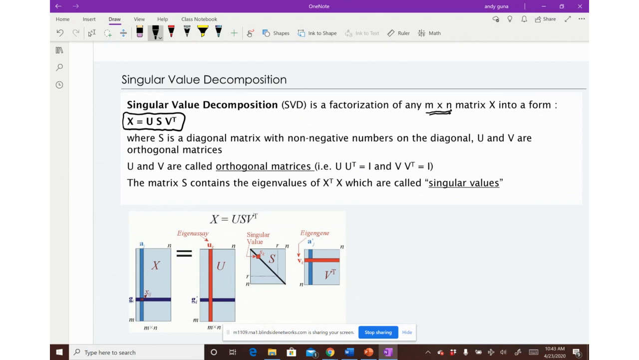In this case, S is a diagonal matrix with some non-negative numbers on the diagonal, which we call singular values. And U and V are orthogonal matrices. Essentially, they have the property that U transpose is the inverse of the matrix. In other words, all the columns of U are orthogonal to each other. This can be obtained by a Gram-Schmidt process, that sort of thing. We have seen those things.